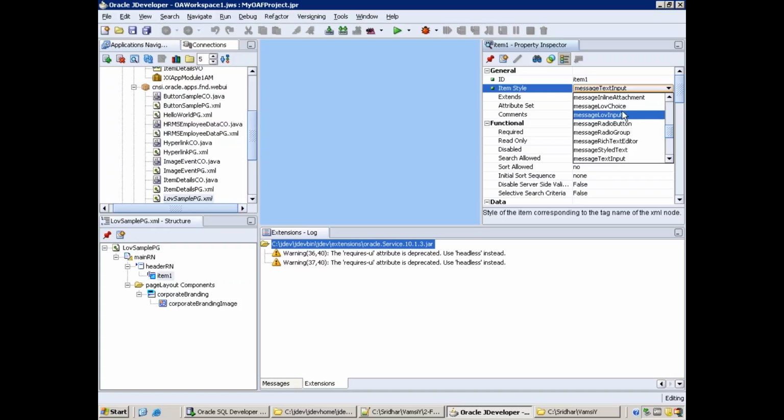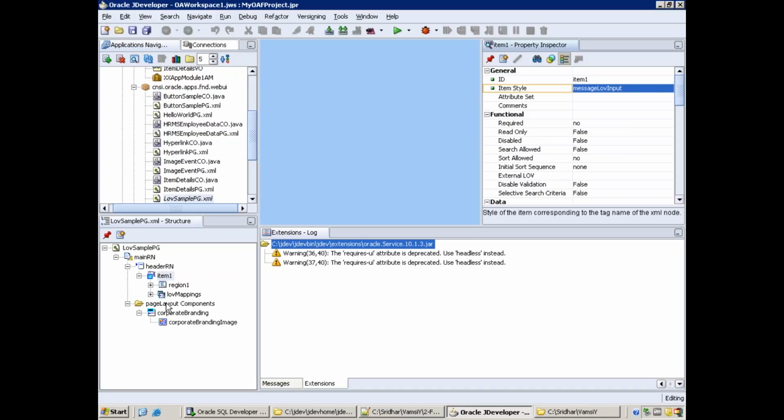Once we change this item style to LOV input, automatically it will create some sub regions under it. Generally, the concept is that an item is an independent component. A region will have a set of items generally. That is a normal convention. But for the LOV, even though it is an item, it will have some regions under it. This is quite a separate or special thing.